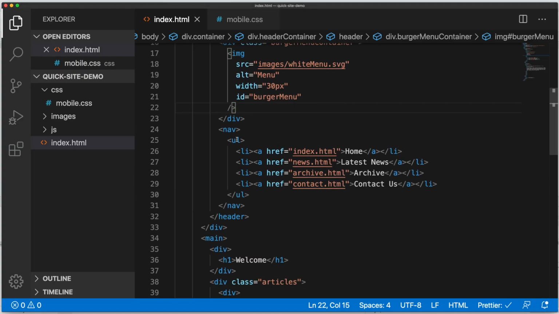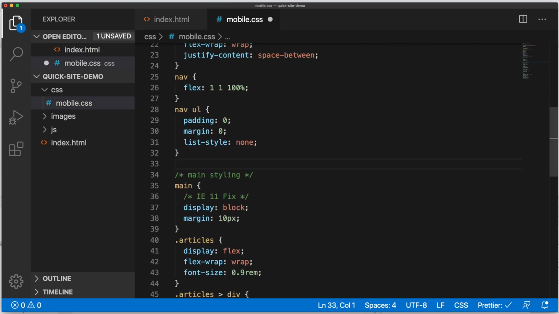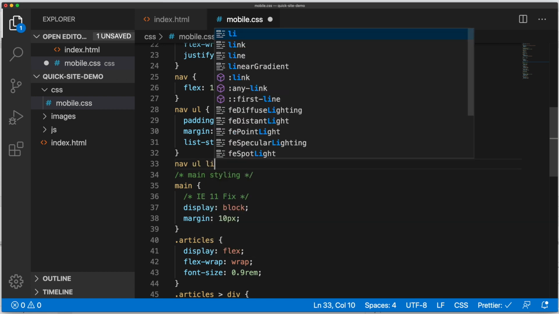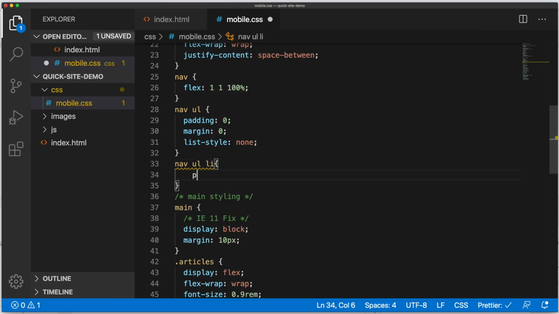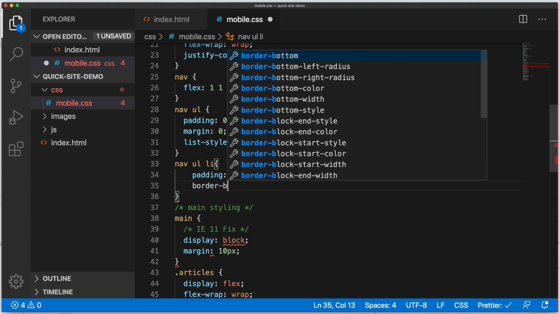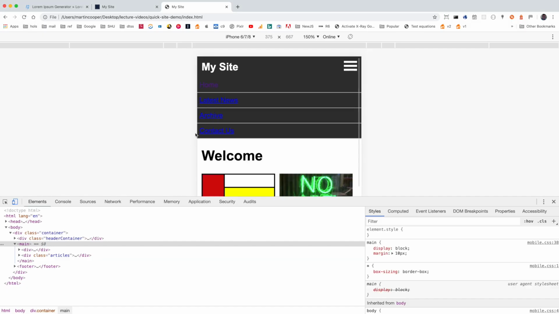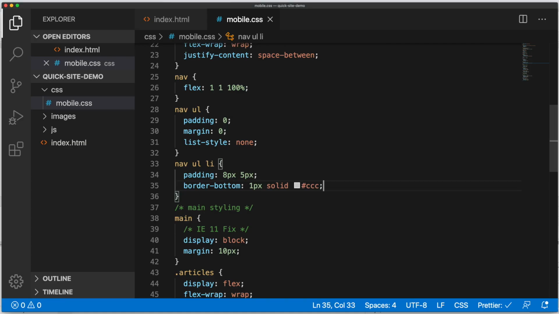Okay, now the nice thing about these unordered lists, dead easy to style, because what I'm going to do now is I'm going to say nav ul li. Each one of those list items, let's give them a padding of 8 pixels top and bottom, 5 pixels left, right, and let's draw a little border along the bottom, 1 pixel, solid, let's have a light grey colour. Right, so now these should all appear like so. You can see it starts to look a little bit more like a mobile menu.